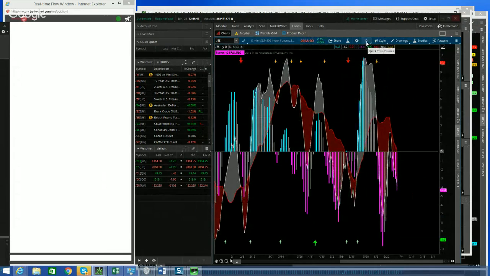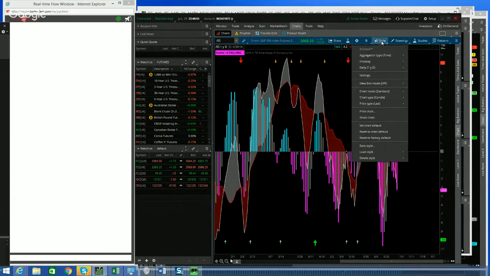So keep in mind, if you have a bunch of chart defaults, you're going to have to wipe those out. So make sure you save them someplace else. So you can go over to Style, hit Set Chart Default. Now, once I've done that, now what I want to do is detach this.